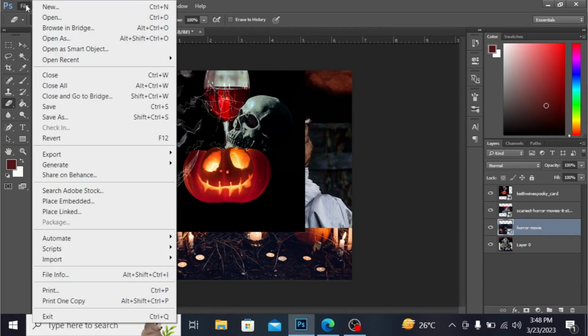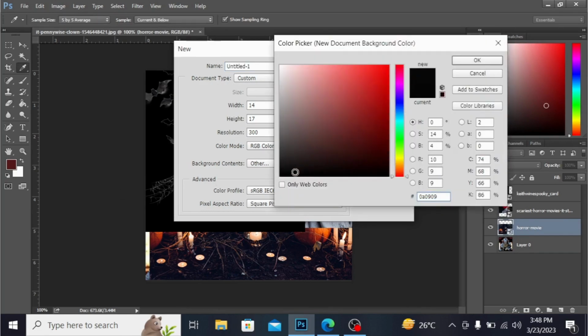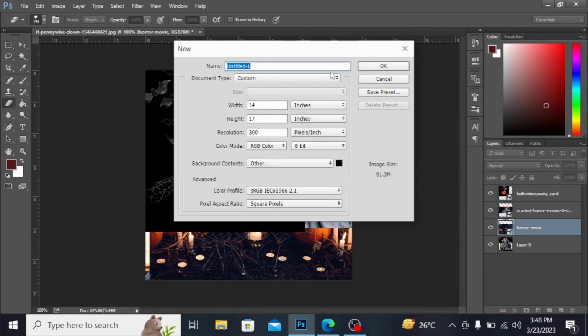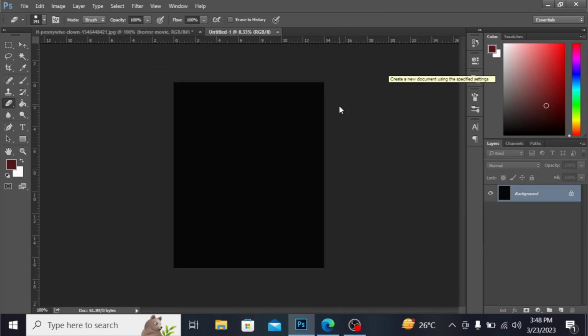So from here I'm going into the file, open new file. I'm taking the size here 14 by 17 inches and the resolution is 300, and the background contents color I've taken here this black color. You can take any of the color according to your taste. Hit OK. Guys, this is a very important step, okay? Hit OK. So the new document is opening.